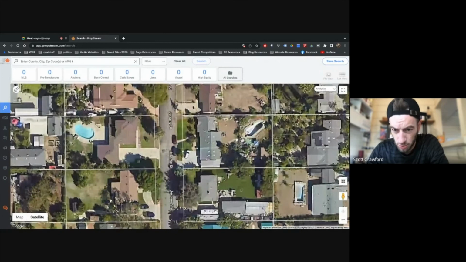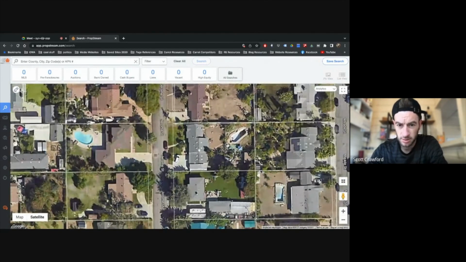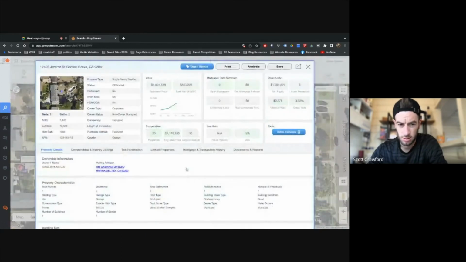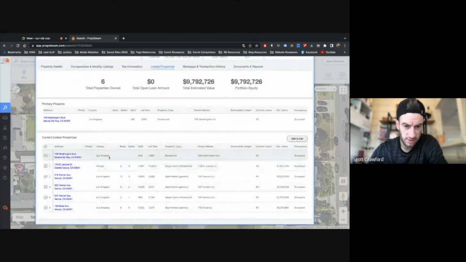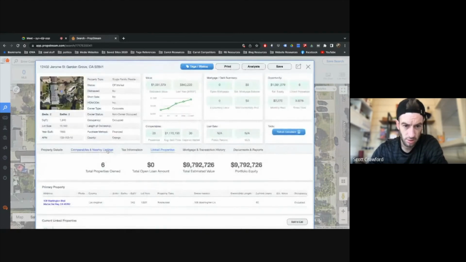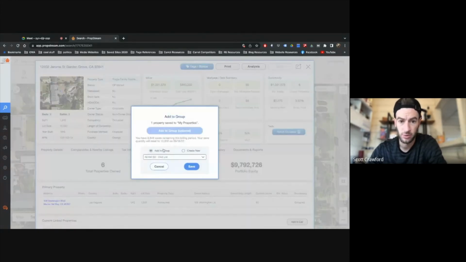Here's an empty pool. Some trash back there. They live in Marina del Rey. It's owned by an LLC. I know they own 6 properties. You know, with where the market's at, they might be interested in selling one of them, maybe. So we'll go ahead and add them.